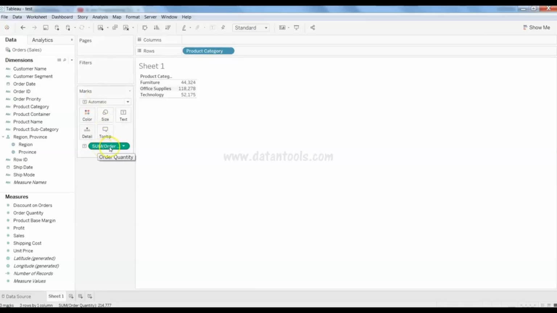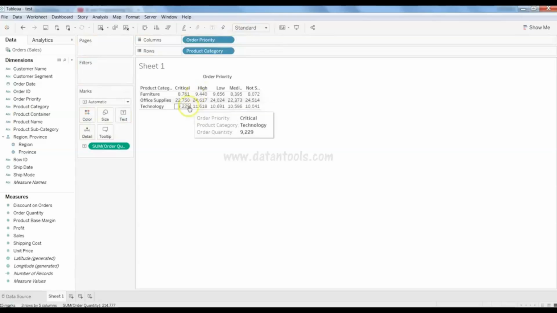After this, if you want something in columns, which will make it more of a pivot kind of structure, let's say order priority, if I want it in a column, it will show you a pivot kind of structure, as I mentioned: within the critical order priority what is the quantity, within the high order priority what is the quantity, within the low what is the quantity.